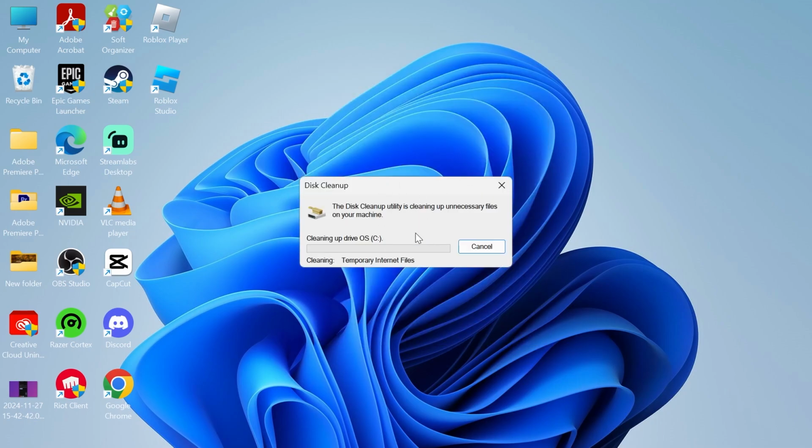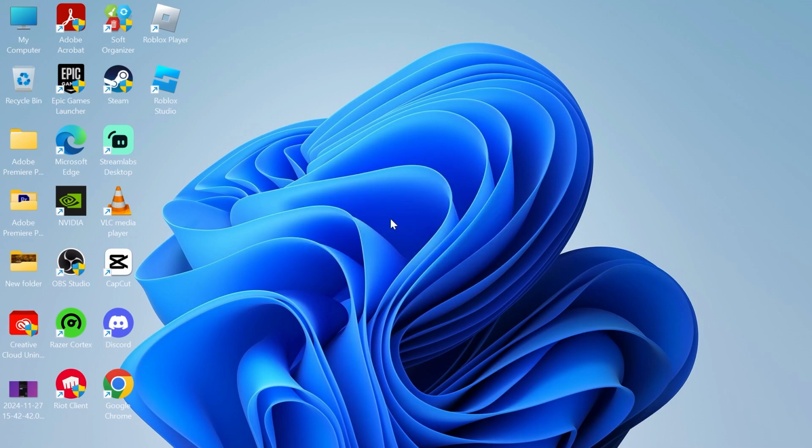Now you'll need to give that some time to finish cleaning up your drive. Shouldn't take too long depending on how much there is to delete. Also, don't worry about this deleting any important files. This is just going to get rid of all of those temporary files on your computer.